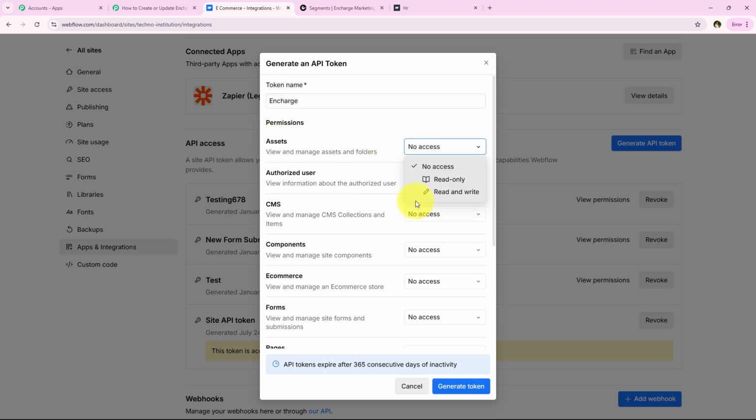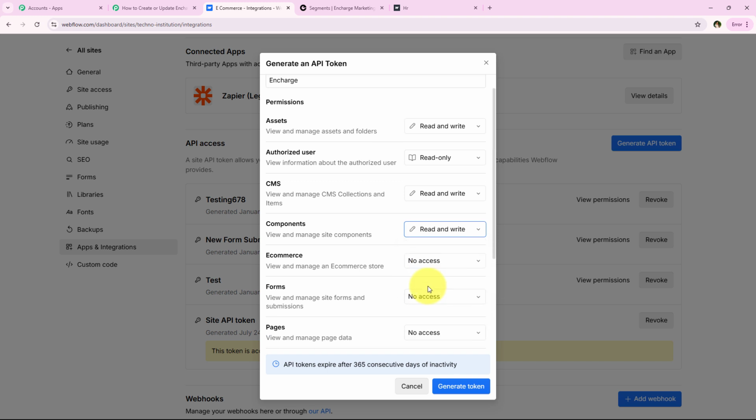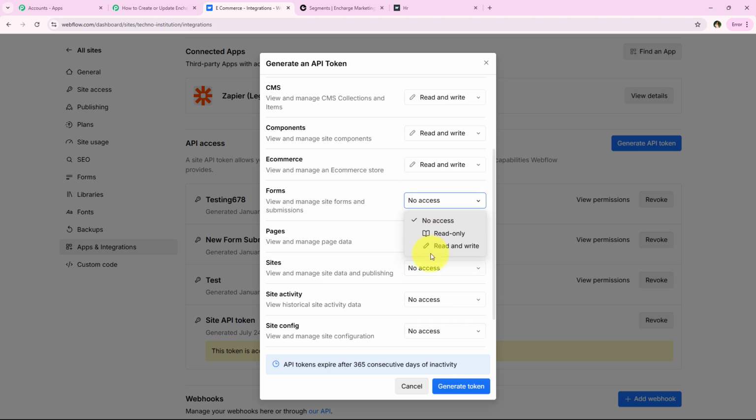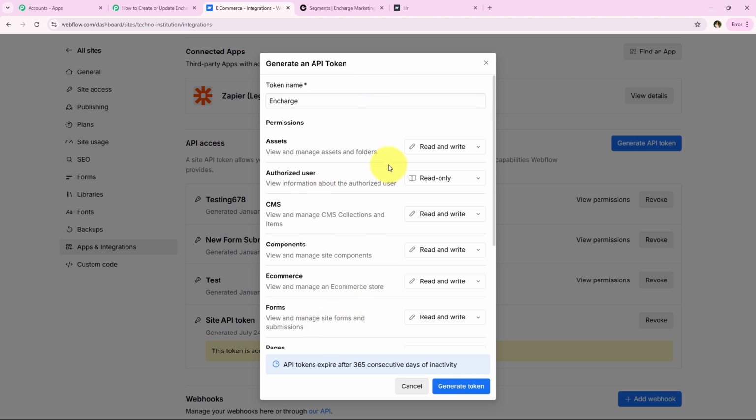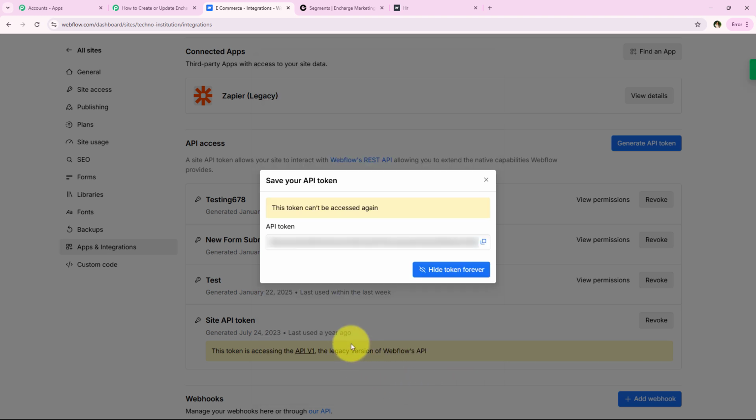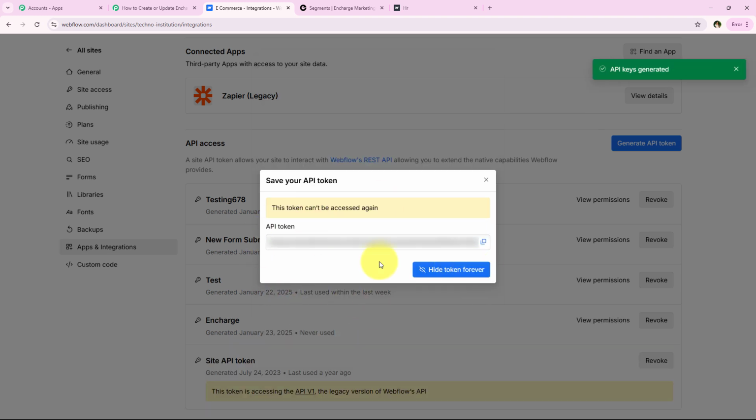Now it is asking me for the permissions. So over here I'm going to give it all the permissions. If you want, you can definitely select the permissions right from here according to your choice. All right, I'm just going to give it all the permissions it is asking for because my data is secure with Pabbly. All right, so as you can see, we have successfully entered the token name and given it all the permissions, and now we just have to click on this generate token. And over here you can see that this is my API token.